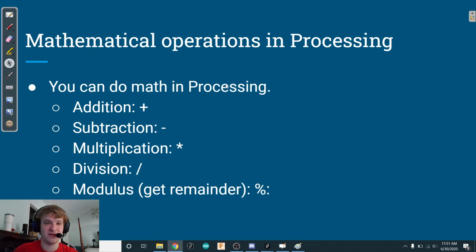But I do want to go over one other little concept here. And we'll talk about how variables make this really, really useful. And so that's going to be mathematical operations in processing. Because cool enough, you can do math in processing. You can add, you can subtract, you can multiply, divide. The way you do this is using the symbols that you may think. If you want to add two things, you would use the plus symbol. Makes sense. You want to subtract, you use the minus symbol, the little tiny dash.